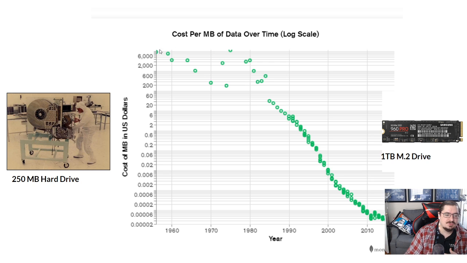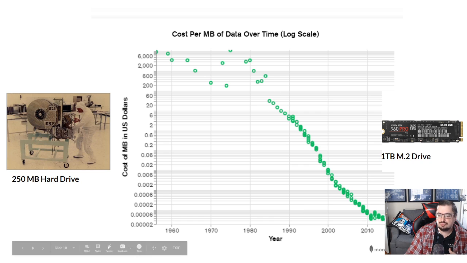So storage, you talk about cost per megabyte in US dollars. We started up here where it was pretty darn expensive, and then at some point, in the 90s on into the 2000s, it just went down. You see that?